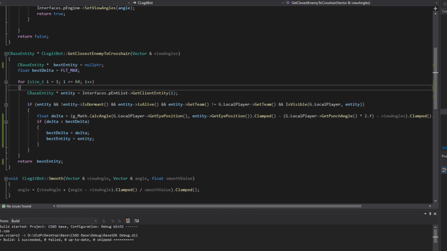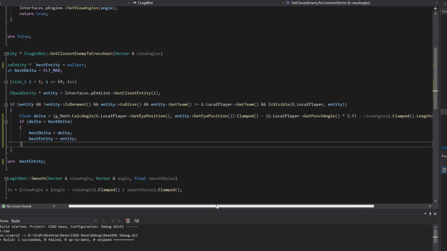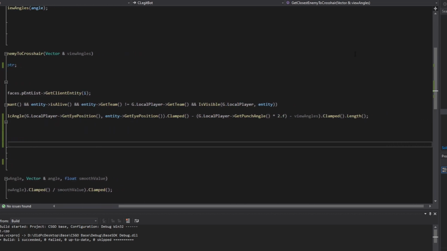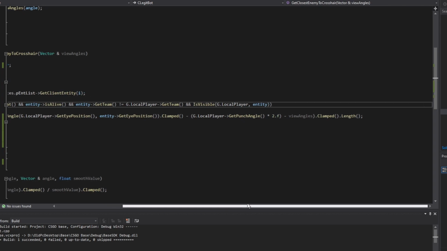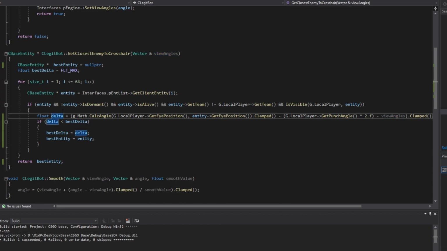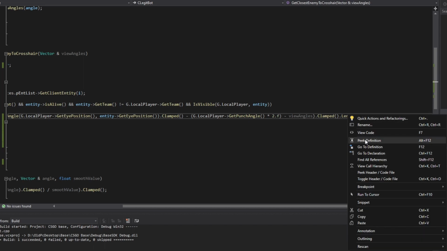And when we have done all that, then we can calculate the delta, and we calculate the delta by calculating the angle from our eyes to their eyes or to their head. And then we remove our view angles from that, and here we also remove our punch angle. But that is not needed in other games, it's just a CSGO thing. Then we get a delta. We also have to square it, like this.